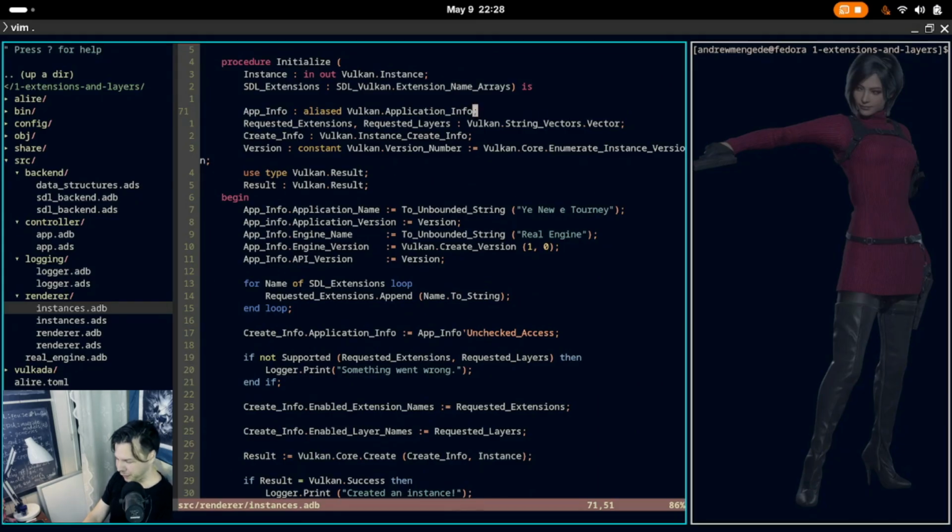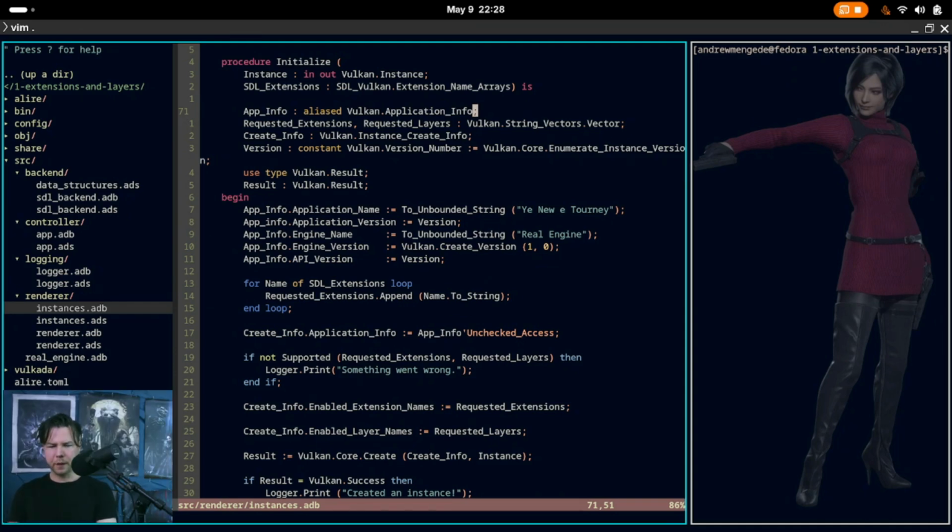Okay, I'm all over the place. So the question is, let's say we don't know what this code is, but we need to know what data type we should use for these requested extensions and layers. Like I said, they're basically a list of strings, a vector of strings, an array of strings, however you want to see it.